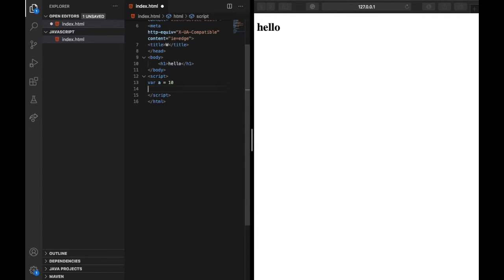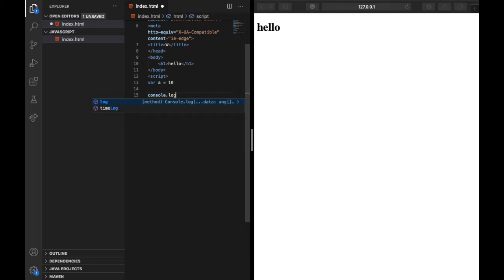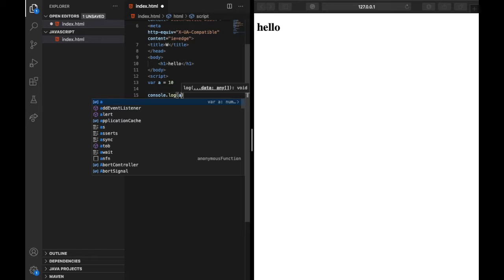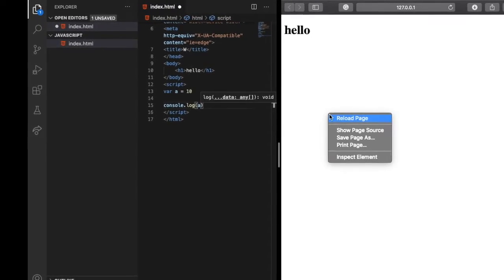Now we want to output it in the console. So we'll do console.log A. We're not going to put quotation marks. This is really important. You do not need to put quotation marks, because if you do, it'll just say A in the console. What we want it to say is 10. So it brings the 10 out from A. It outputs 10 from A.